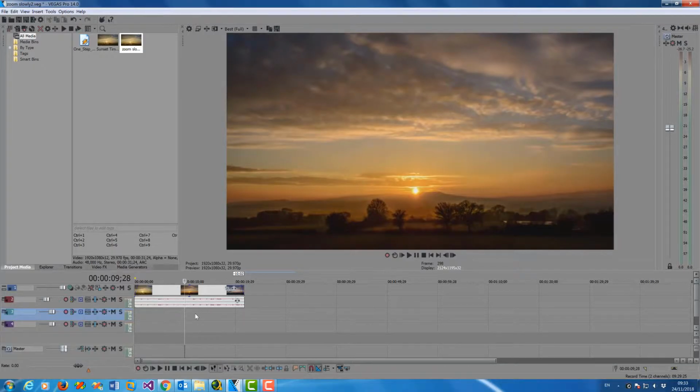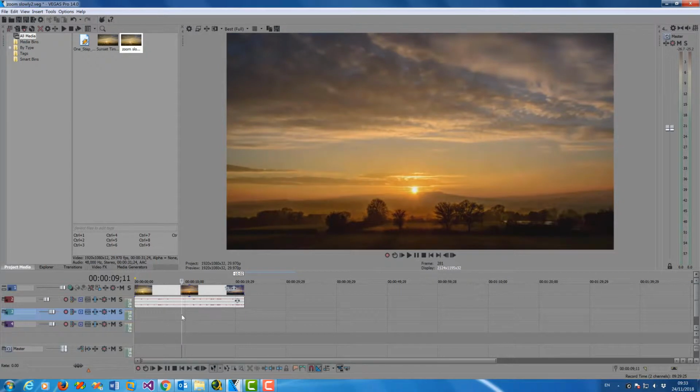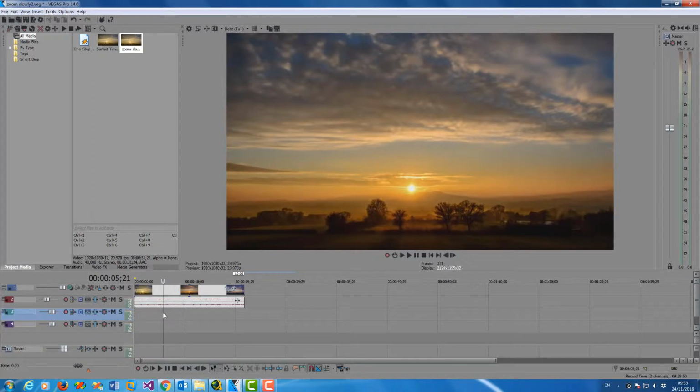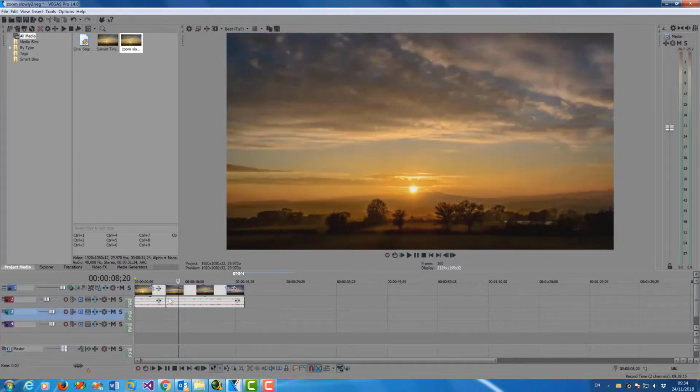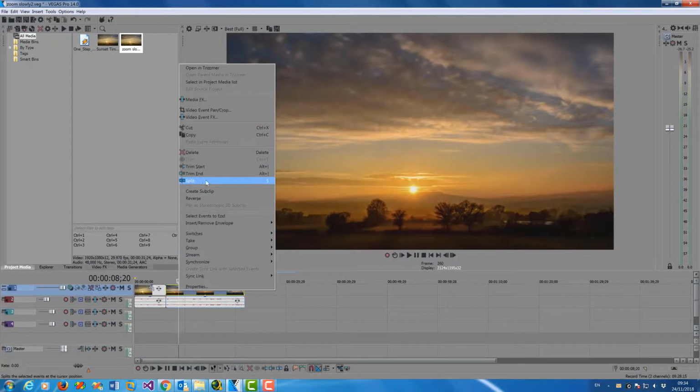So now I'm going to start editing it. First of all I'm going to do one quick zoom in on the sun at this point in the video, so you can see the sun brightening. So I'm going to put my marker at this point and press S, which is going to split it. You can either press S or you can right mouse and press split, and that's the shortcut key there.